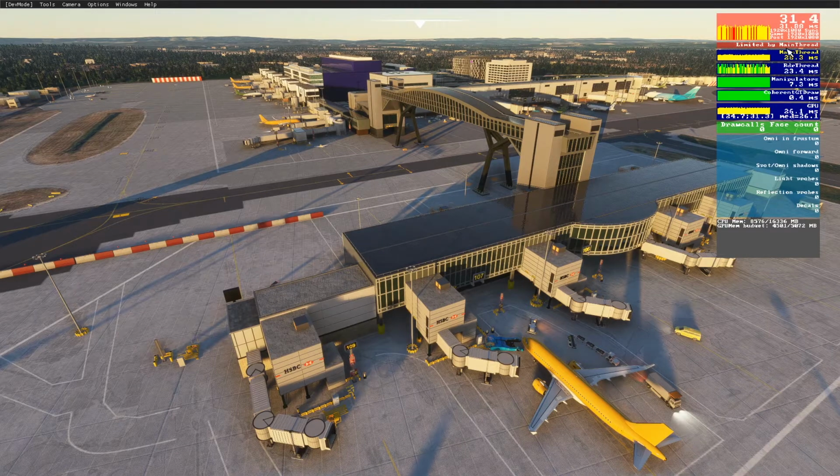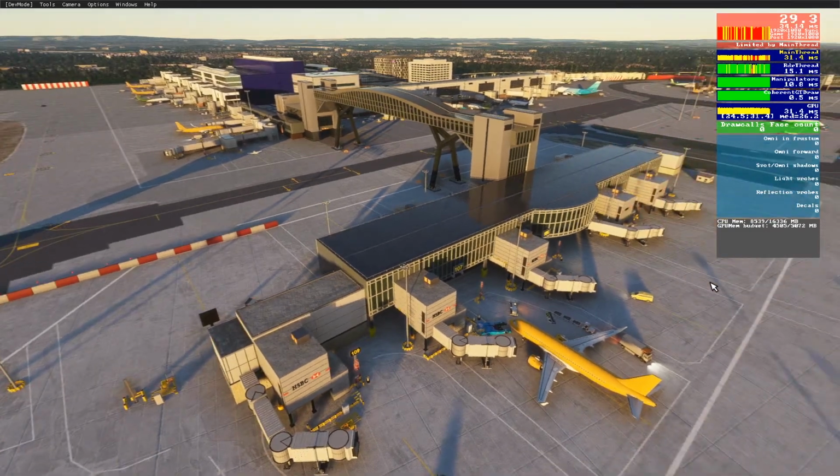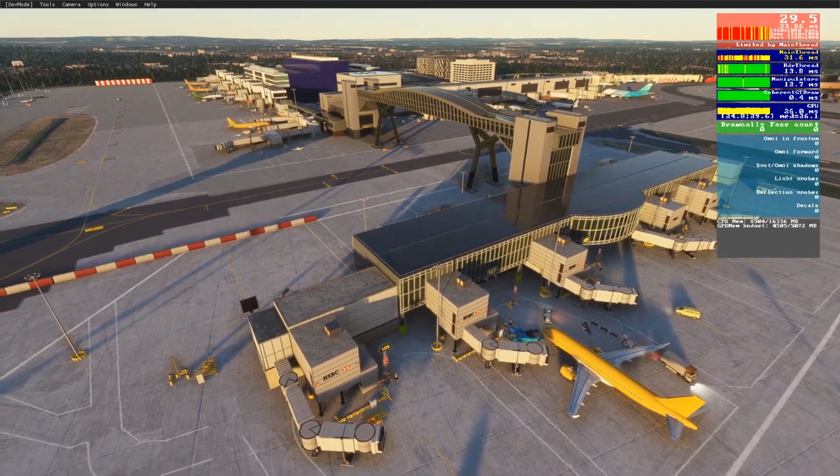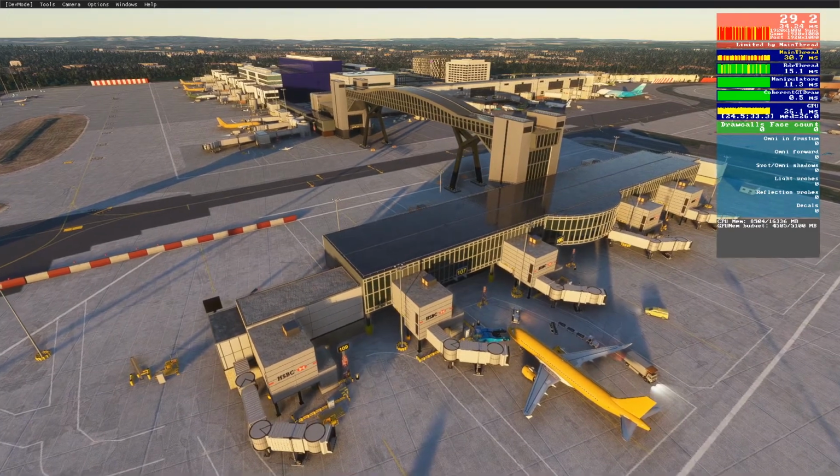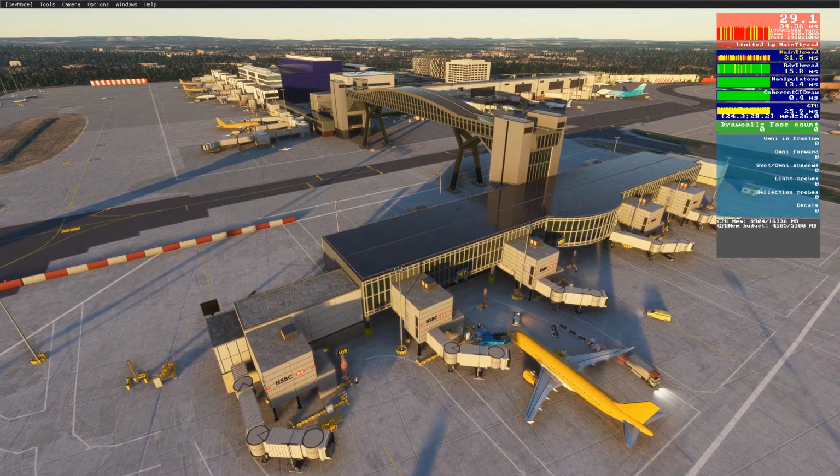Absolutely no problem with FPS. This is with OBS recording, and there's a bit of a change when you resume the animations all around the airport, but this is pretty much the same as it's been since I've been doing the performance updates.